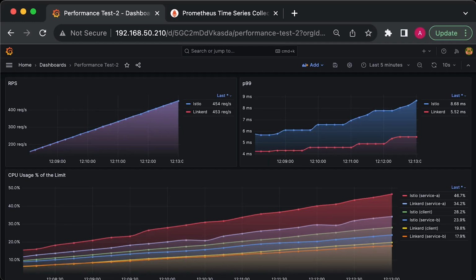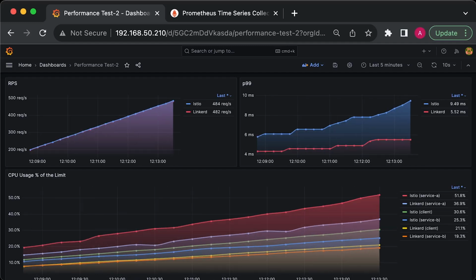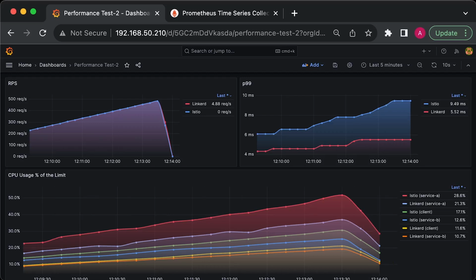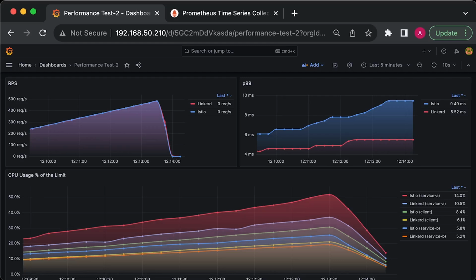So if you have hundreds of microservices and you want to keep latency as low as possible, you may want to consider Linkerd. I know that Istio has a larger community and perhaps more features, but you need to decide based on your use case. Now, the same goes for the CPU usage. The Istio proxy has significantly more CPU usage.